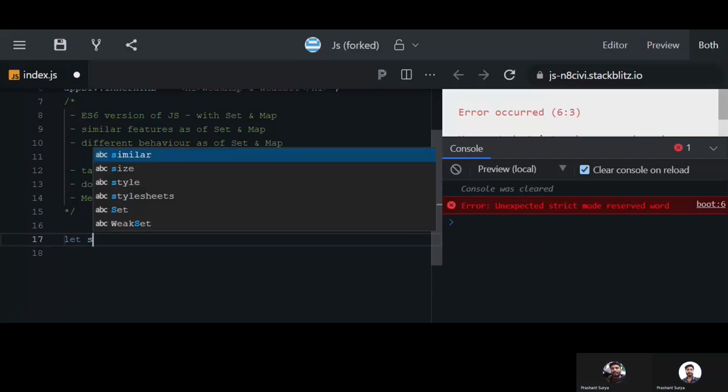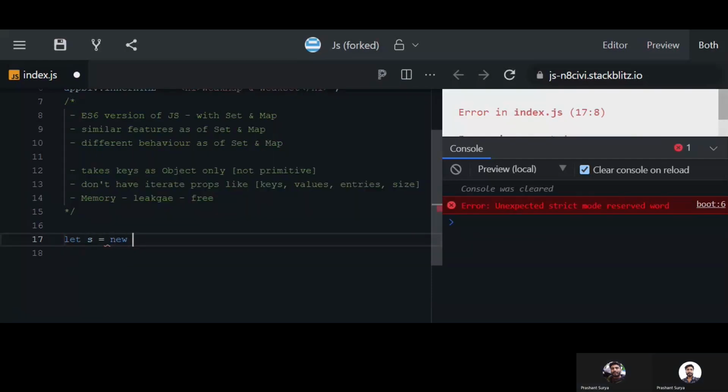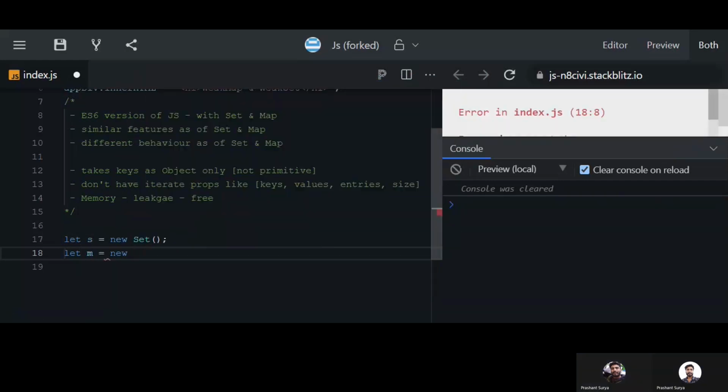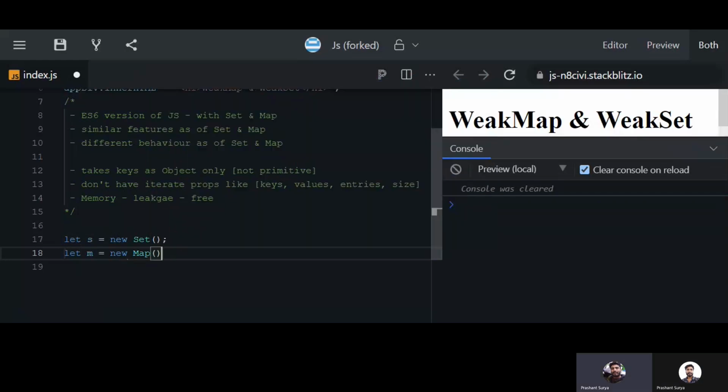Let set equal to new Set. First we will see with Set and Map, then we will go for WeakSet and WeakMap. Map is used for having key-value pairs, and Set should have unique iterable data.